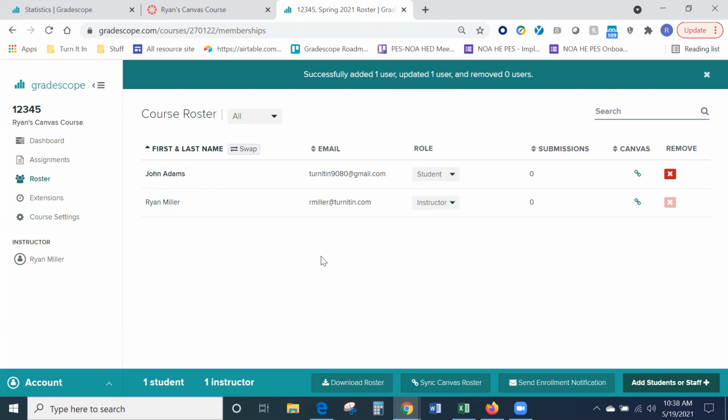If it happens to pull over an individual and you need to change their role in Gradescope, you can click this little drop down here and you can make them an instructor, a TA, or a reader. Instructors, TAs, and readers all have the same powers and abilities. Really, the only difference is instructors' names are available to students. TAs and readers remain anonymous. But you can see I've added my student.